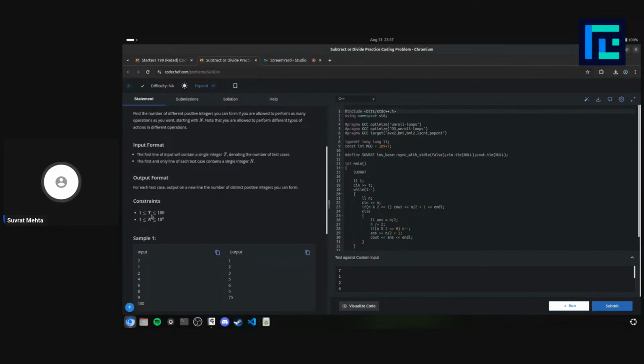Okay. And there are 100 test cases where n is up to 10 to the power 9, so the expected time complexity would be log n or log squared n or something.